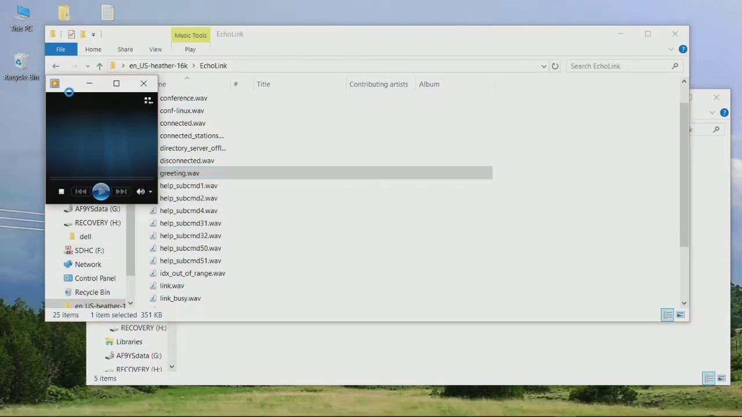You have connected to a SVXLink node, an EchoLink application for the Linux operating system. For more information, go to svxlink.sourceforge.net. You have connected to a... Okay, we're playing now.